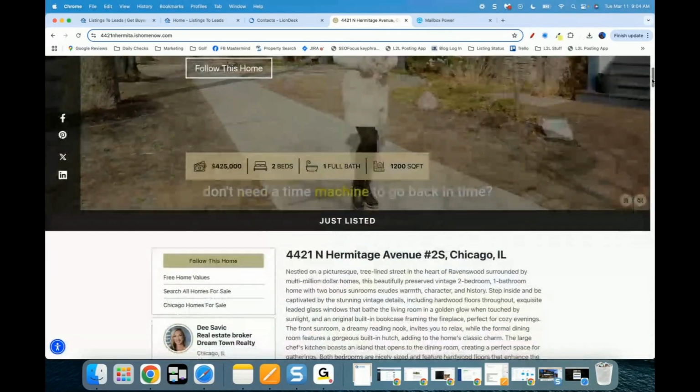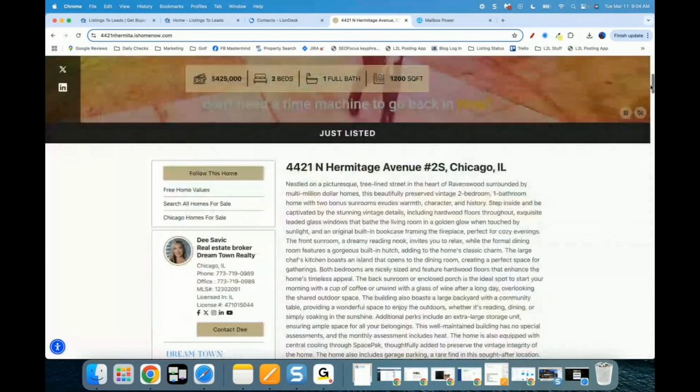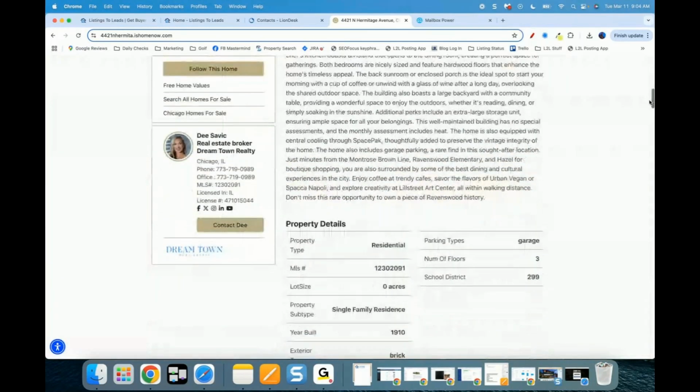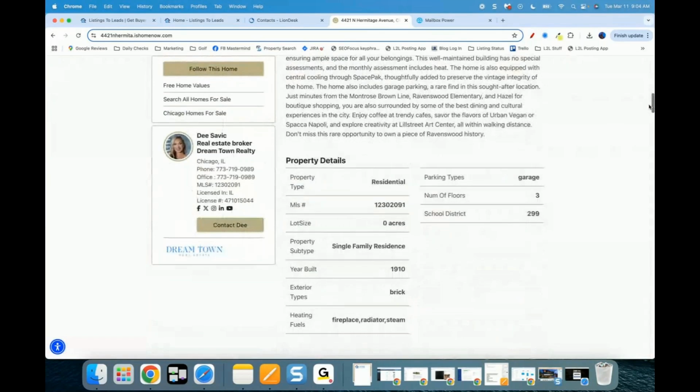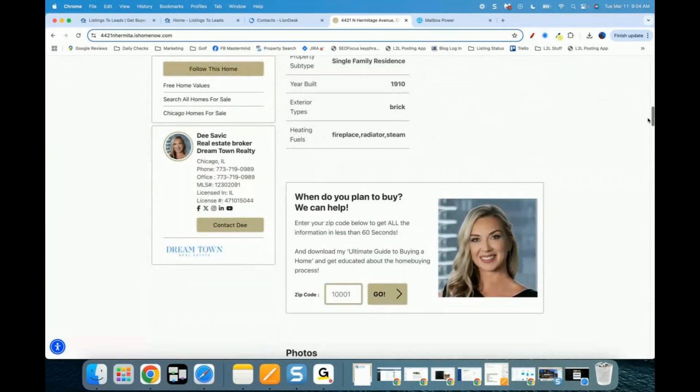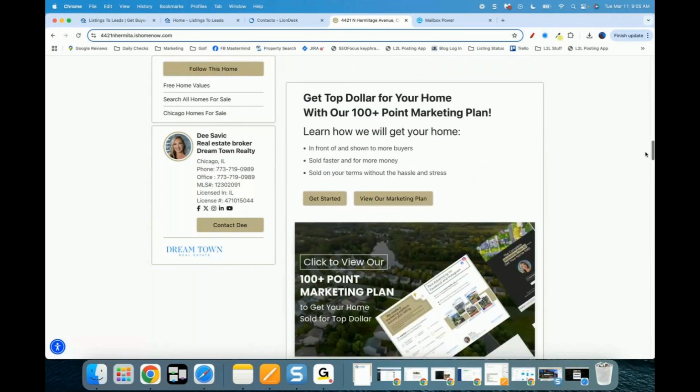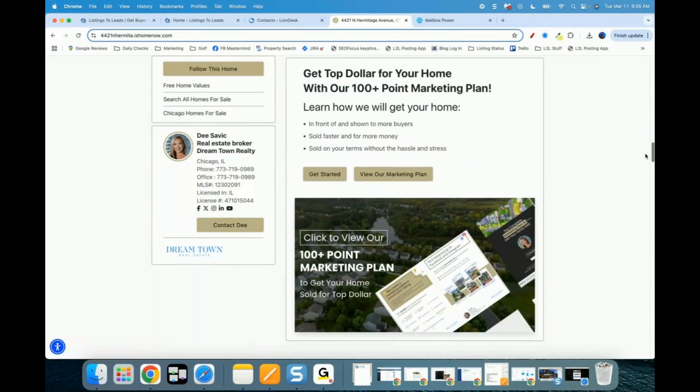You can mute it, or you can play with the sound. As I was saying a little bit earlier, I've got examples in my account. You can put community videos, you could put 3D tours, you could put a video about how you help buyers or sellers with real estate, or you could put a client review video in here. There are so many ways to use video in Listings to Leads.